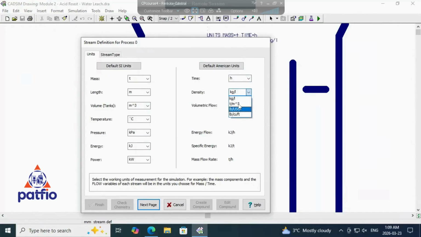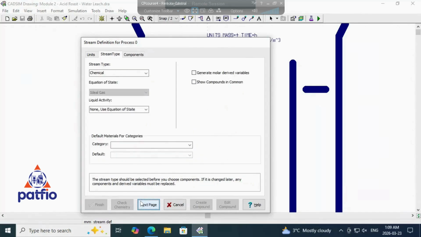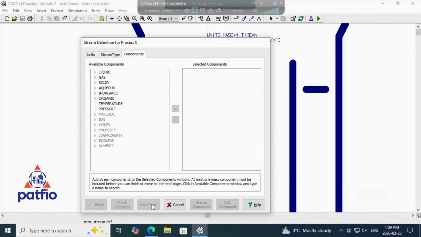The density, we're going to select tons per cubic meter. Then the volumetric flow rate, we're going to select the cubic meters per hour. Right, this one is okay. Then I click next page. Right, next page here is going to show me the stream type. You have chemical, food, dairy processing, mineral, paper, wood, and then you have the activities, the equations, basically your thermodynamic models which you can use. So here we're going to leave it at chemical. Right, then create next page.